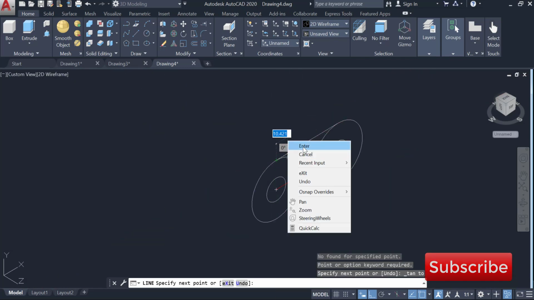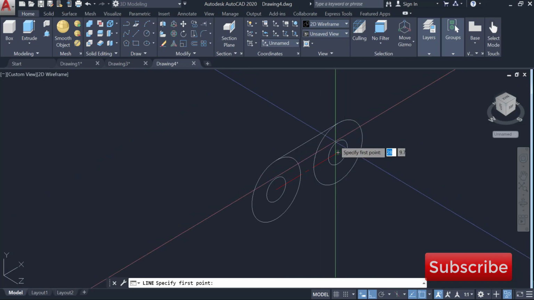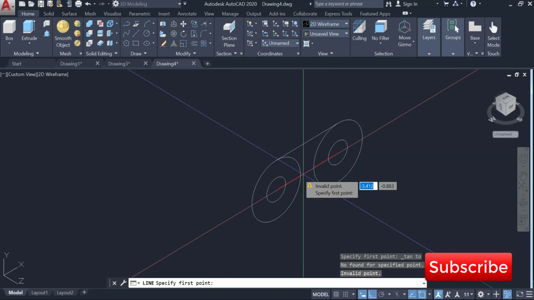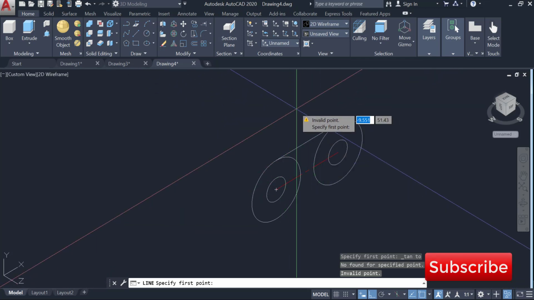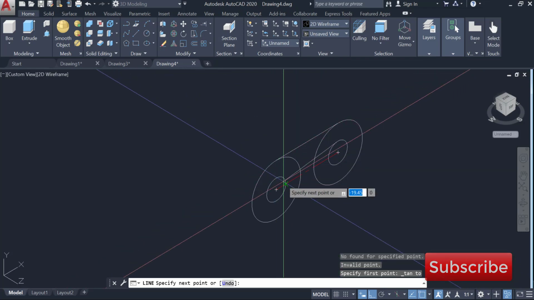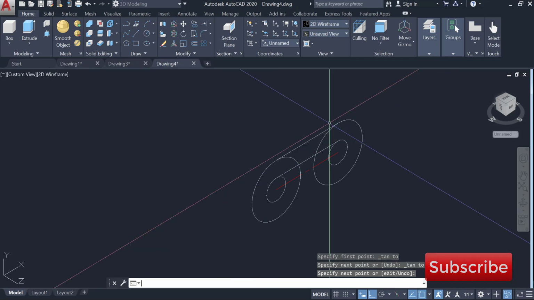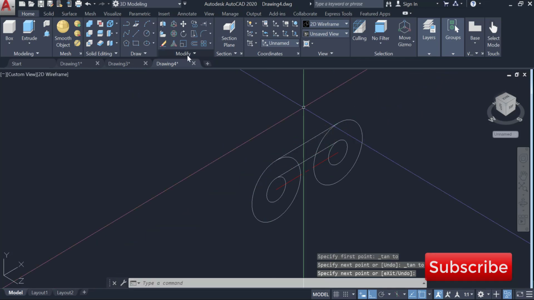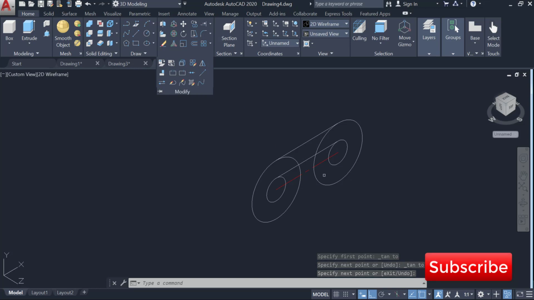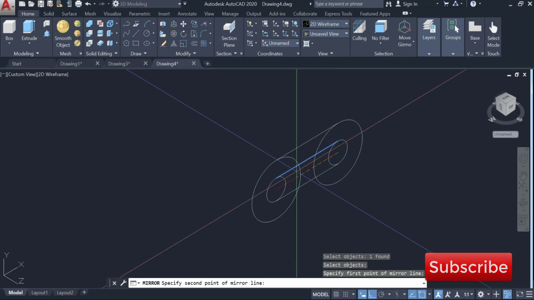Should I repeat it? Yes. Okay. Left click, shift. Okay, it didn't go. Shift, left click, tangent. Okay. Enter. So I need to mirror the mid one. I need to mirror this line about this mirror axis.